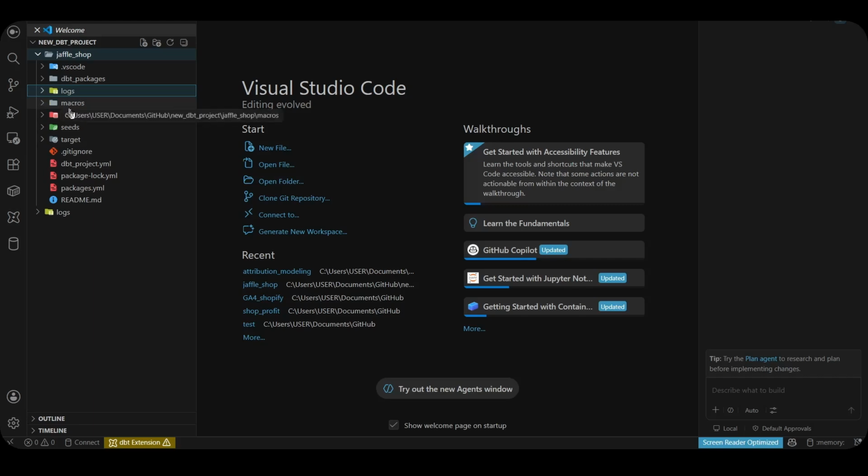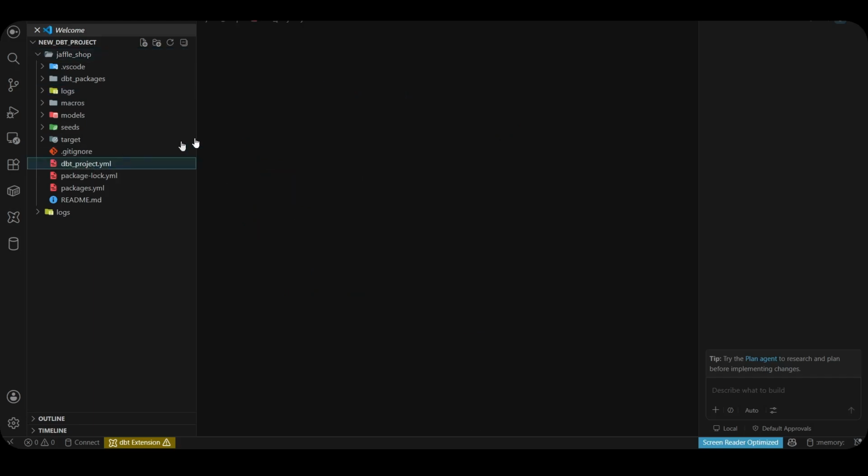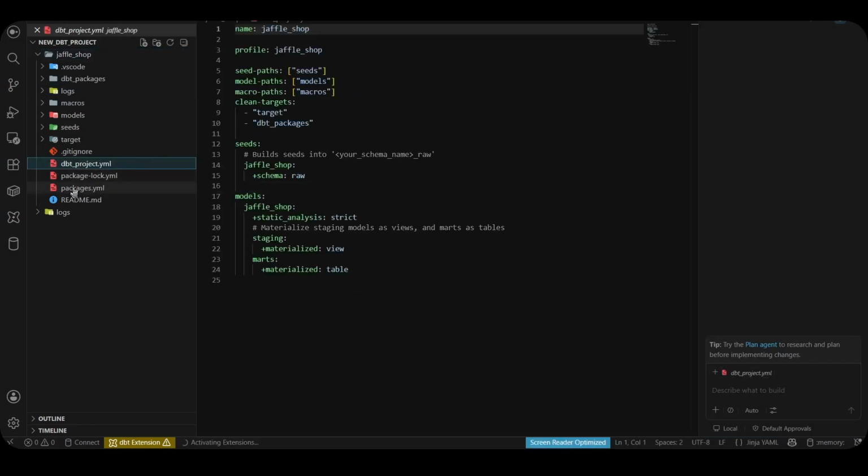So you have macros, you have models, you have seeds, and then you have targets. These are what you'll be using most of the time in your projects. Then down here you have dbt_project.yml. Like I said in last class, this is a very important file. It's literally like the settings for your project. That's how I put it. It is the configuration for your project, the settings of your project.